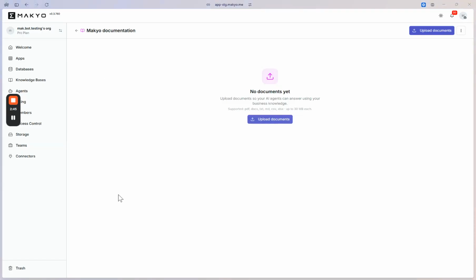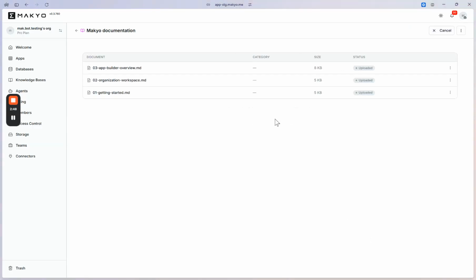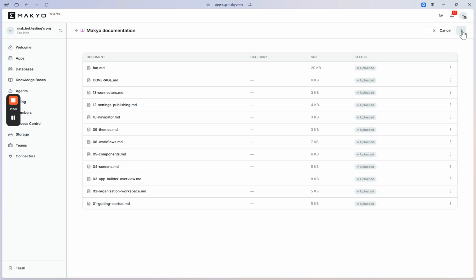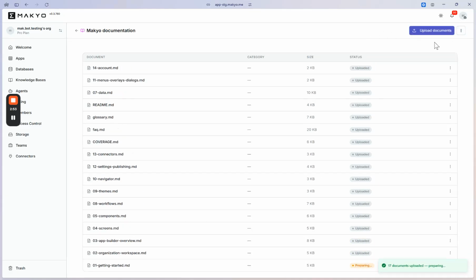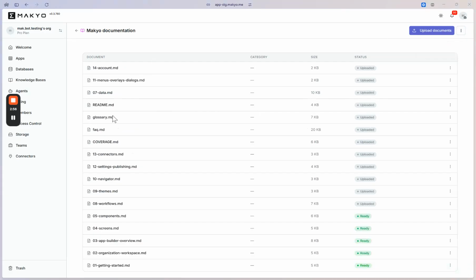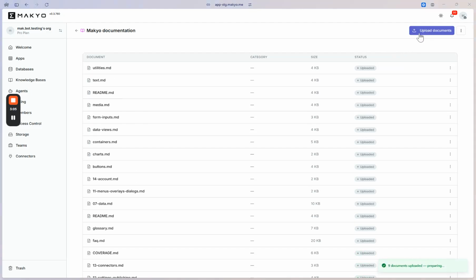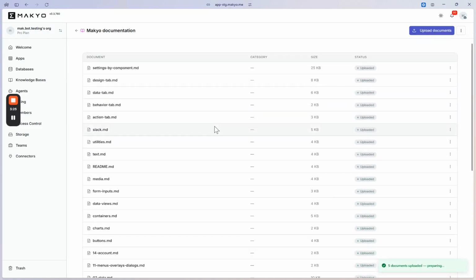So I will upload about 30 documents that make up the documentation for Makyo. Let's add the rest. The way this search will work on the knowledge base is what we call RAG, which is an acronym for Retrieval Augmented Generation, which is the standard way to search through large databases using AI. All right, so we should now have our 32 documents.